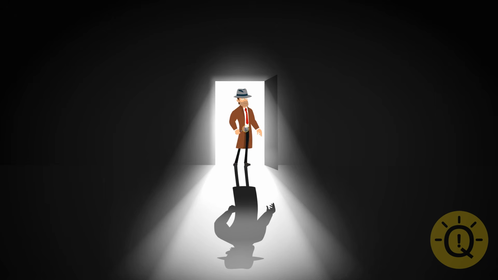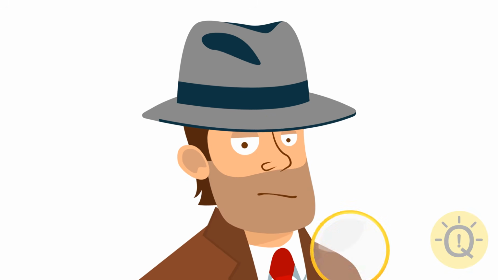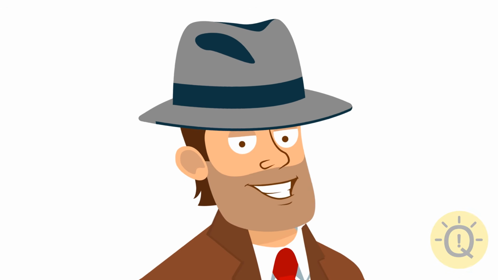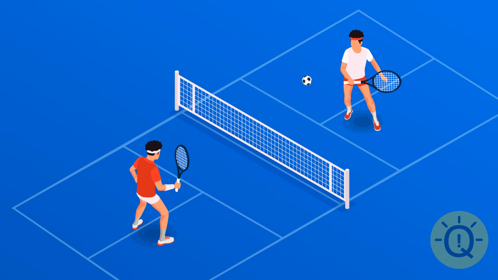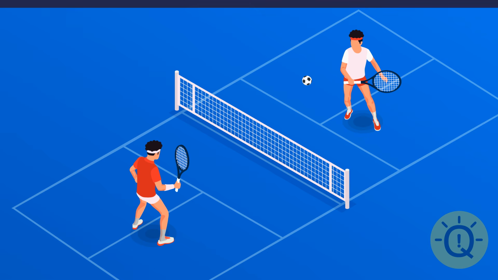Hey Sherlocks, I really need your help here. So, take out your magnifying glasses and join me on this detective chase. Look at this image. What's wrong here? These guys seem to be playing tennis, but they're using a tiny football.